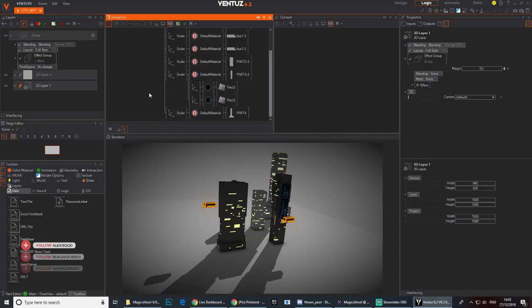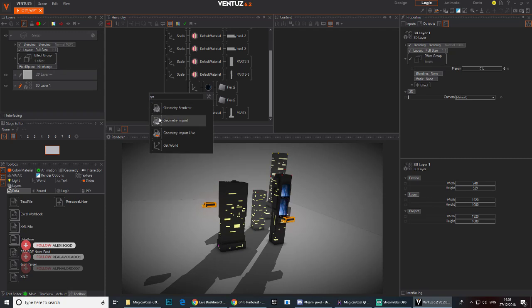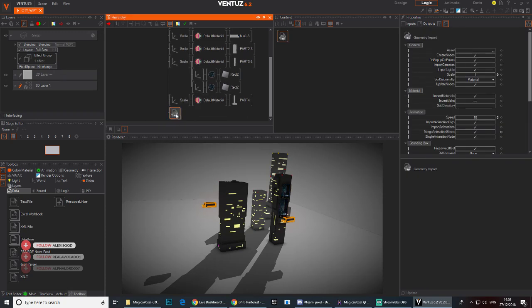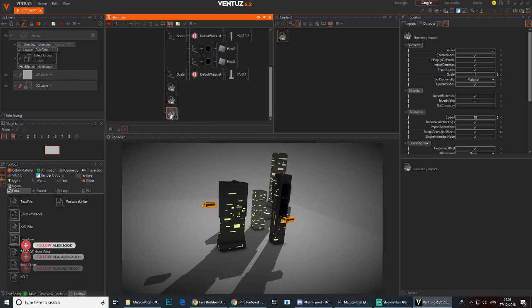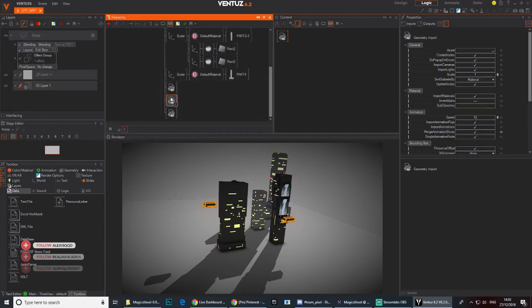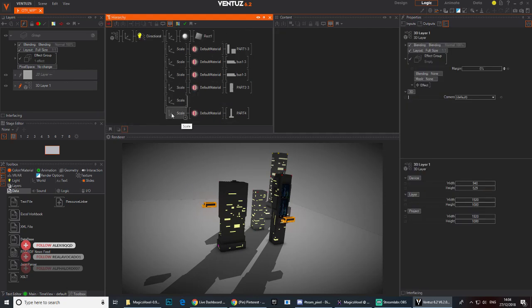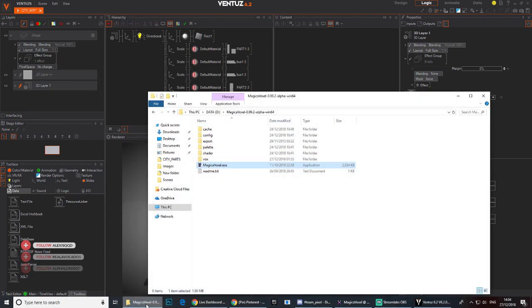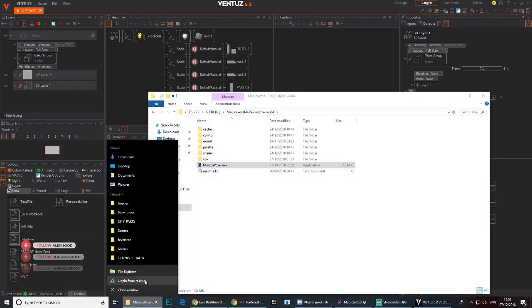So, geometry import. So I can just load the obj. You can drag and drop into the scene as well. You don't have to use the geometry import. You can drag an obj into the tree. So I'm used to working like this, but you can go, we'll go new folder.